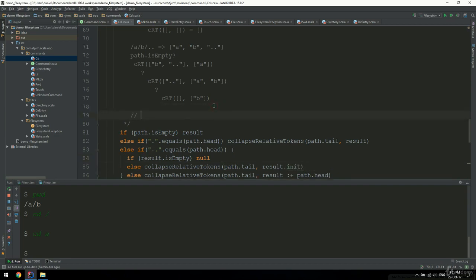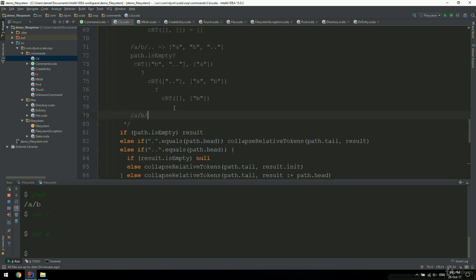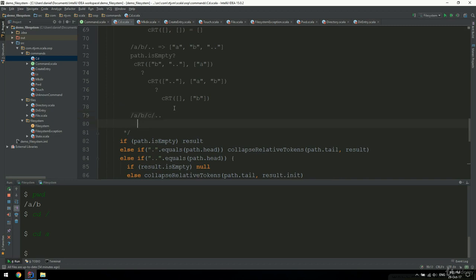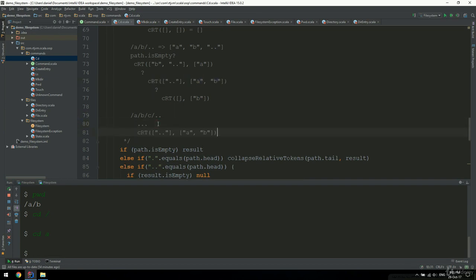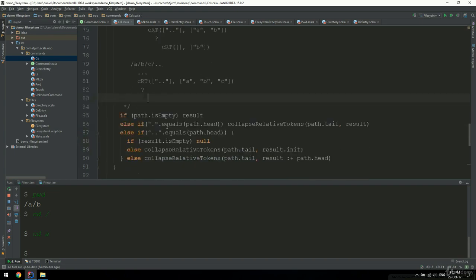Now let's try a more complicated case. I think we were almost making a mistake here. So if we have /a/b/c/dot dot, we follow the same procedure. So finally we're getting to CRT of the dot dot in ABC, because this case worked well with ABC. And then is path empty? No. And what does the code say? Dot dot equals path head. So we return collapse relative tokens with the empty path and result init, which is A and B. So we're collapsing the last element of the result. Okay, this is what we want.